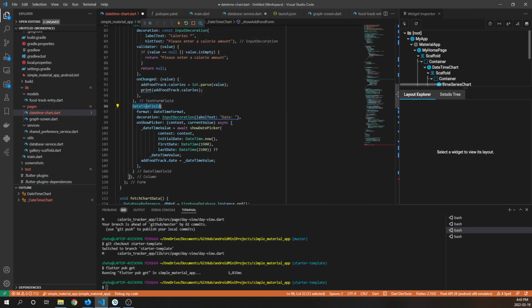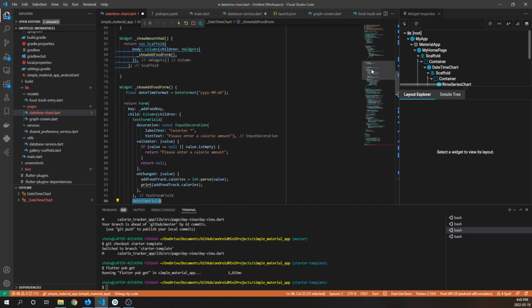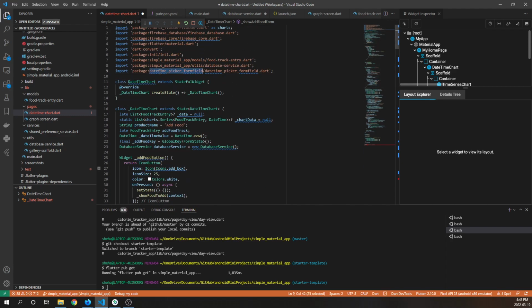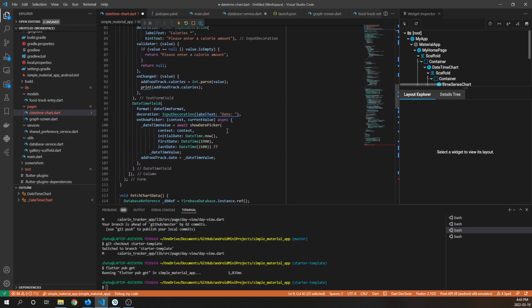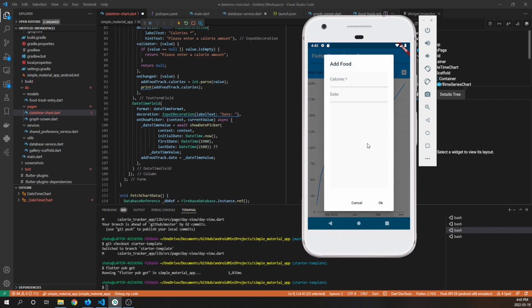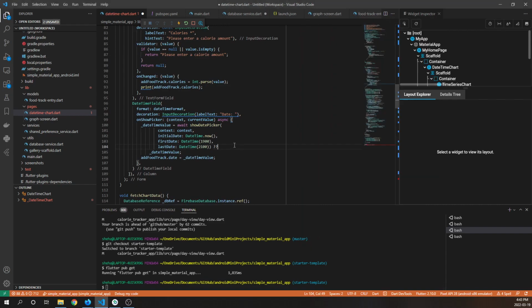And then we have date time field. So date time field is taken from the date picker form field library, and it's great because it allows us to render a date picker as shown here.